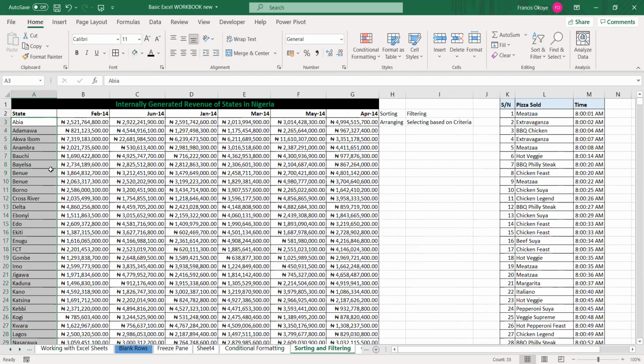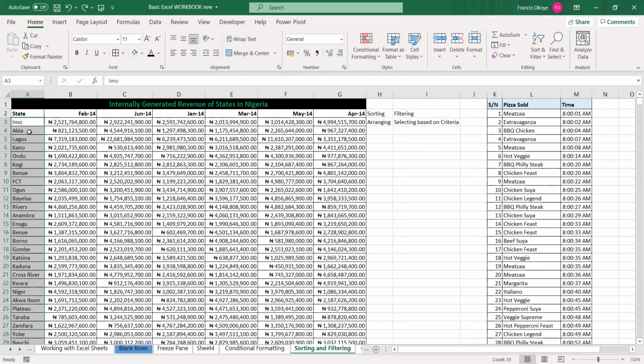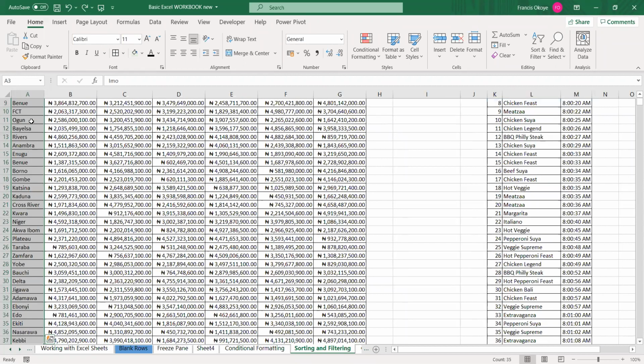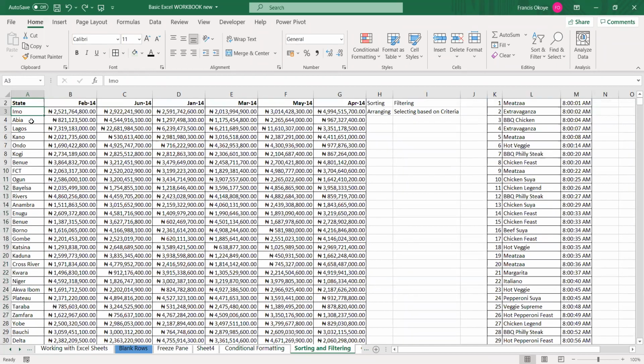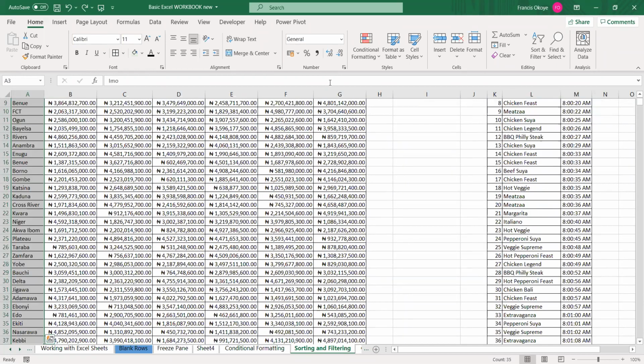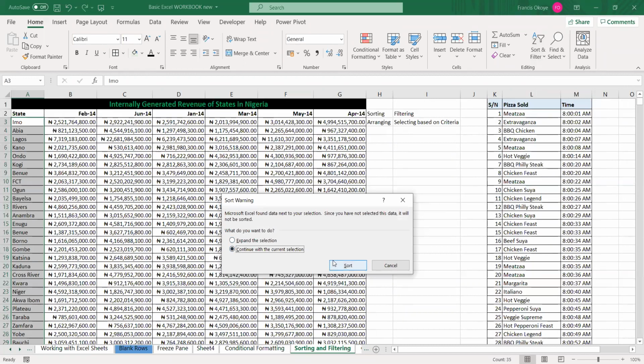Have we sorted the values? Sorry, we only started. Can you redo it again? I did not see what you did. I will do it again. I highlighted the state now, isn't it? Then I come here, my home tab, sort and filter, sort A to Z. Continue with current selection.